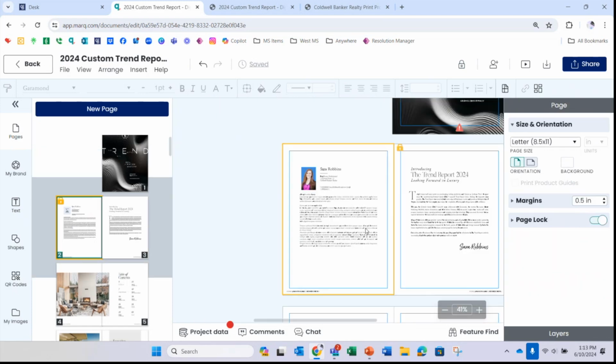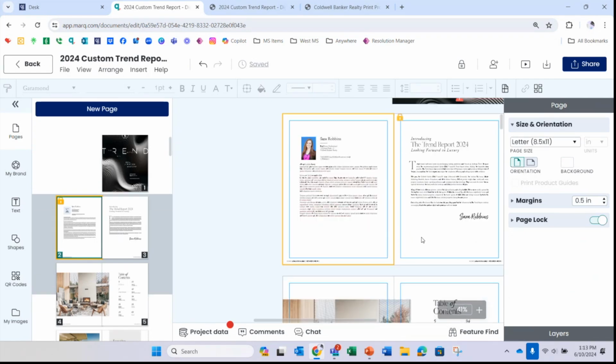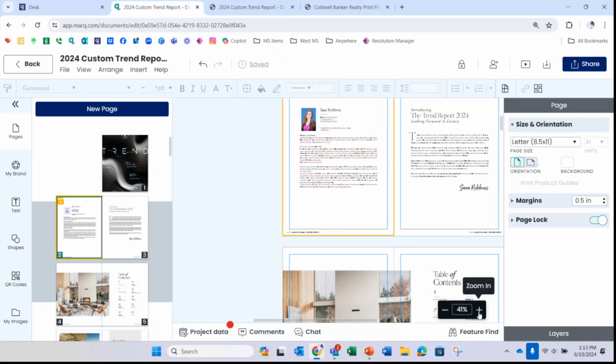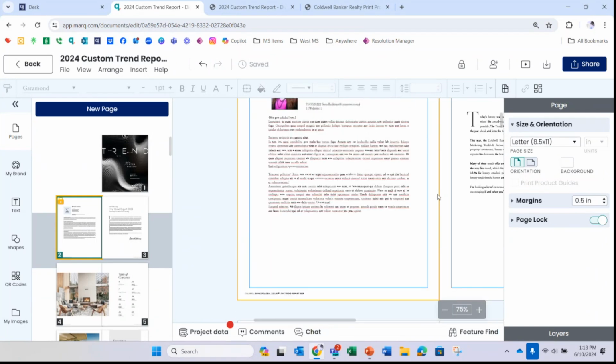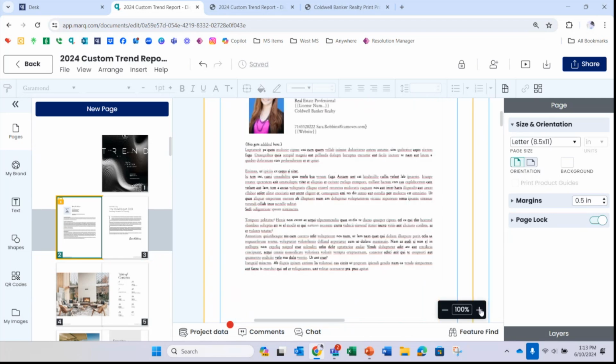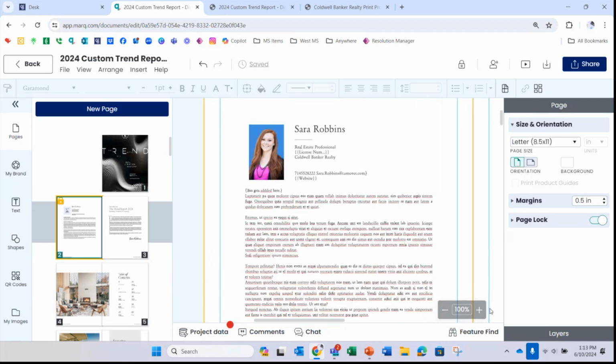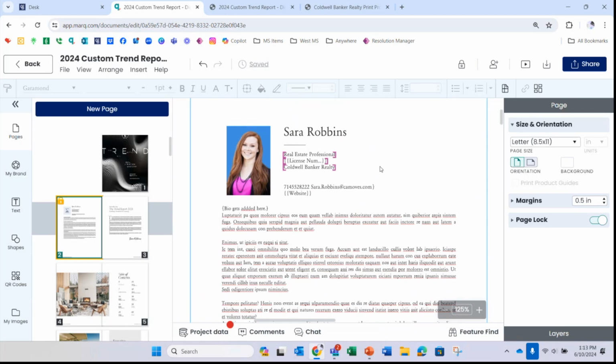Moving down into page 2, again, I can click on the pages from the left side or simply just scroll the center of my screen. I definitely recommend zooming in so that you can see some of these areas here that you're filling in. And here we can see it's auto-populated this page with my photo and contact information.